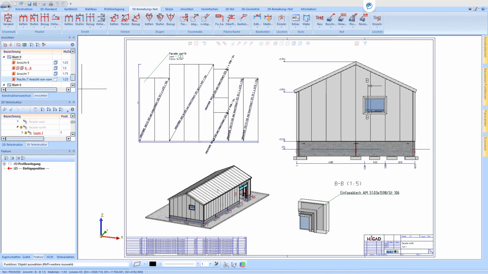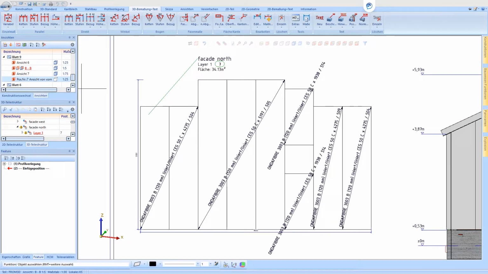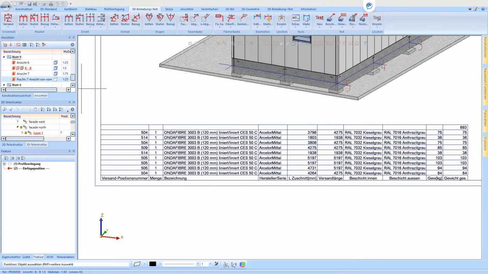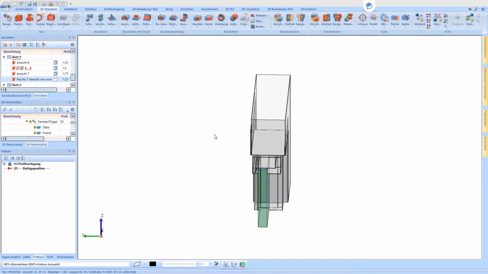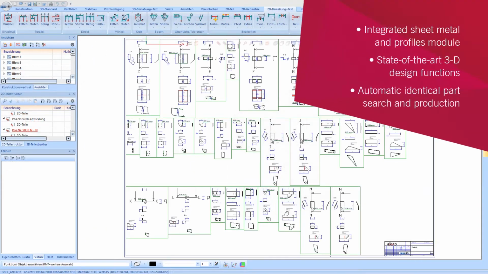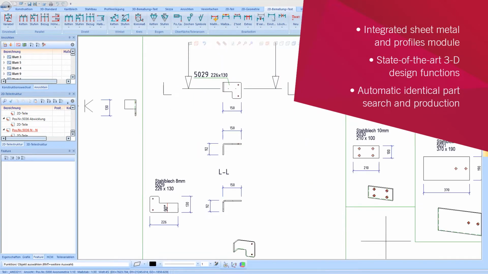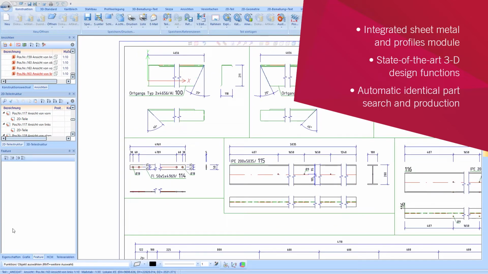State-of-the-art functions for drawing creation then derive installation plans and individual views, sections, and details directly from the 3D model and always up to date, even after changes. Sheets and profiles are itemized with automatic identical parts search and output in dimensioned production drawings and bills of materials.